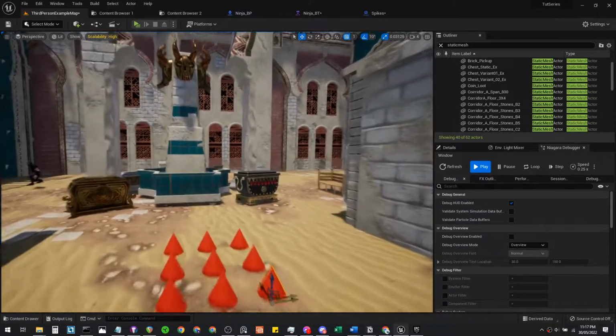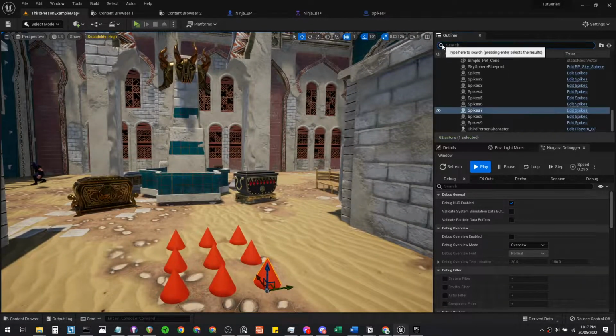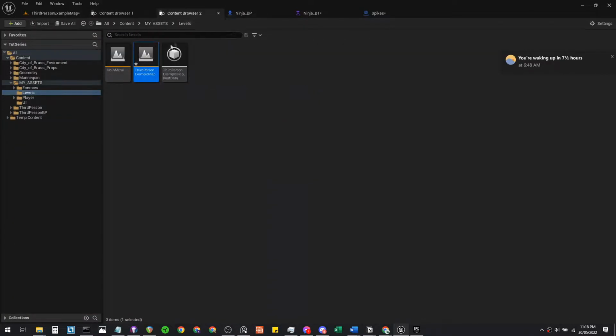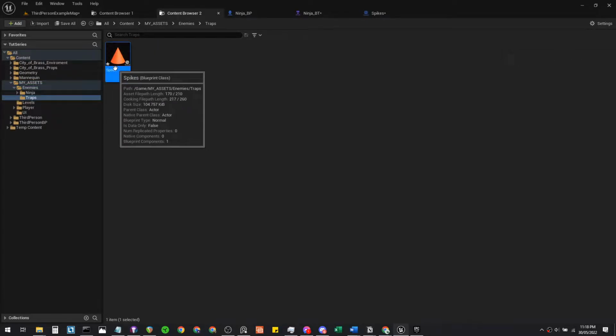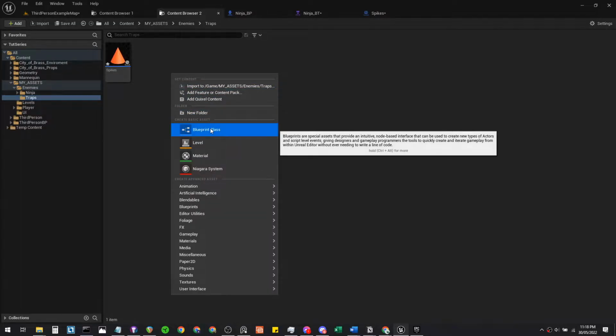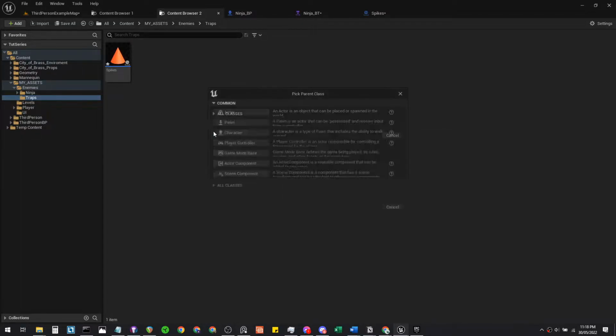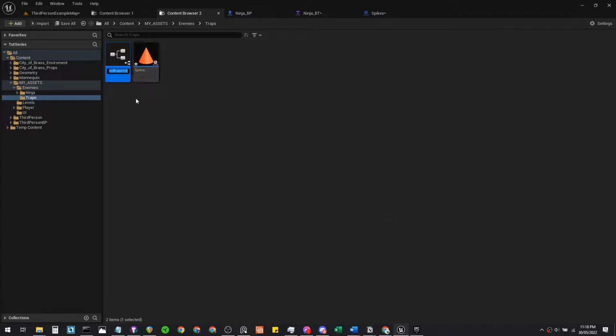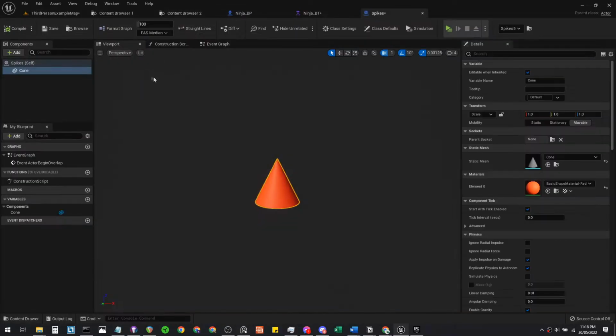One thing you can also do is you can replace meshes. So if you recall, let's go back into our My Assets, Enemies, Traps. So we created what's called like a blueprint class here. So that was pretty much just a right click, then click blueprint class, and we create an actor. So that's what we did for this trap. So let's just open up trap.